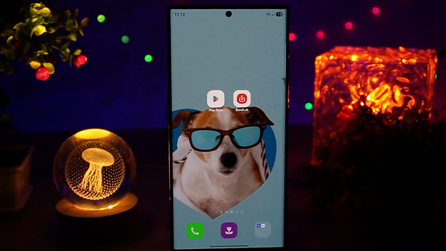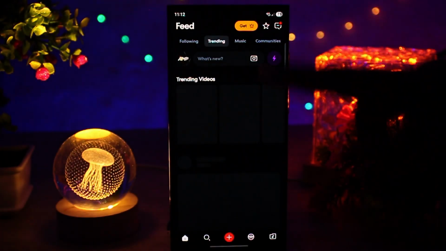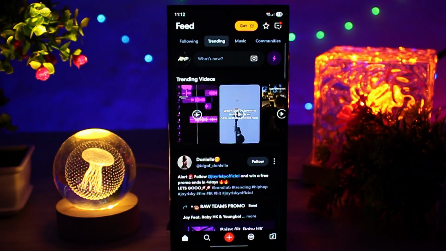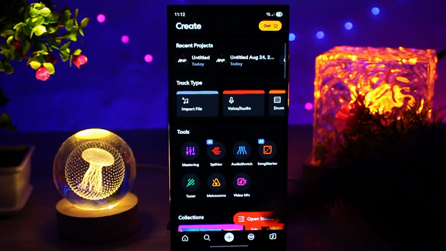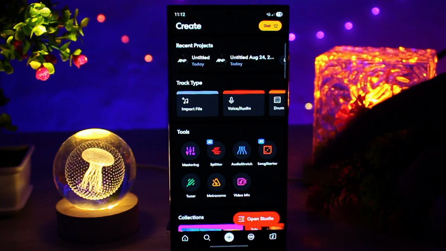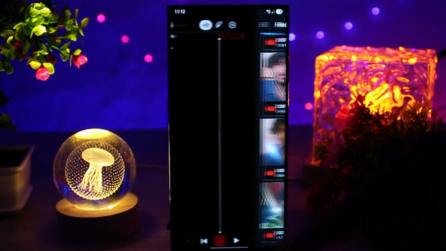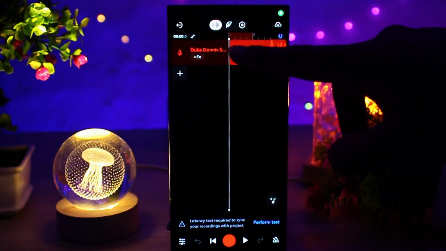First of all, open your project. Open the BandLab application and make sure your device is connected to the internet. If you already have a project, you can work with that. If you don't, click the plus icon and you can import a file, or you can record your own voice or audio. Here simply choose one of the files, and your track will be ready.